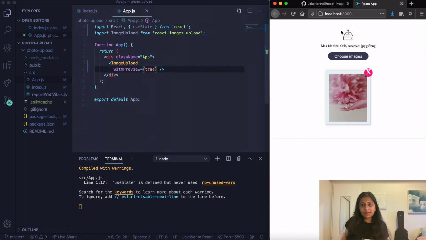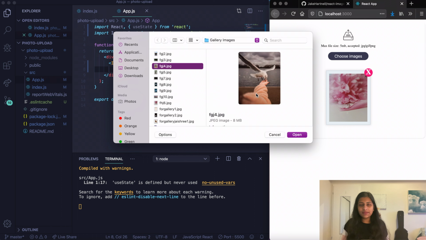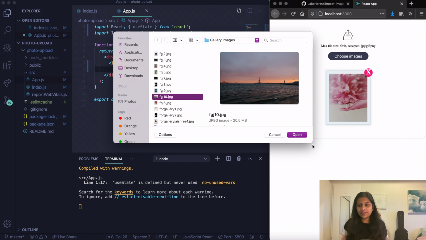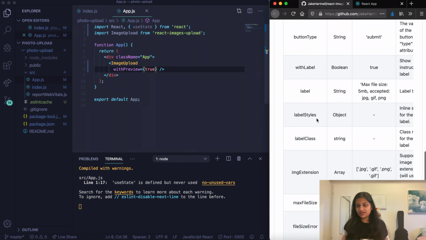Now the nice thing about this software is that they have a limit that you can customize for yourself, and the limit is 5 MB for the file size, and this one's 20 MB. So if I try to upload it, it basically says file size too big, which is really nice. And there's a bunch of options here that you can mess with.